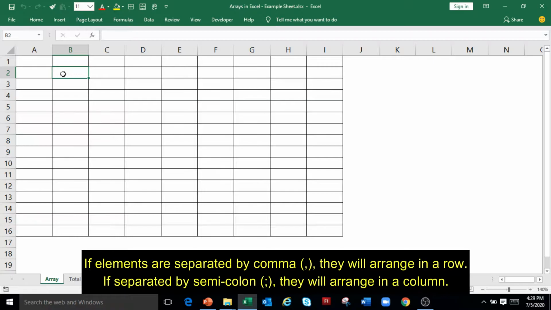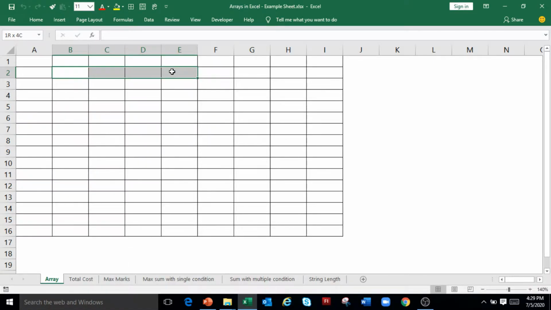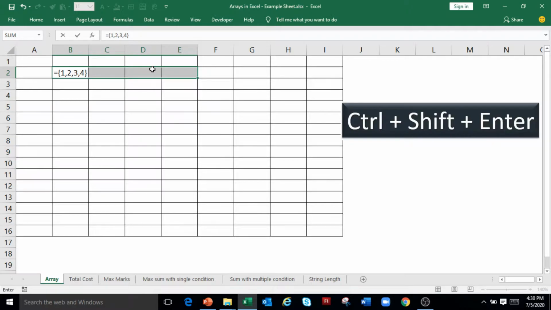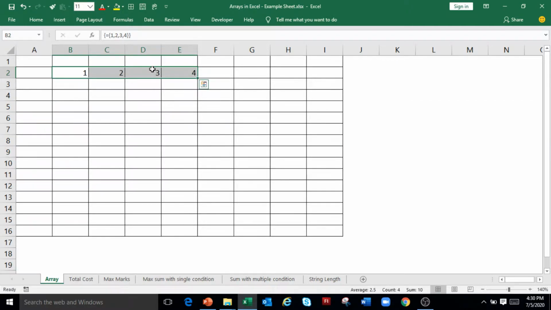Now to check this, select 4 cells in a row. So I have selected B2 to E2 and typed equals, in curly braces 1 comma 2 comma 3 comma 4, closing curly braces. Now press the Ctrl Shift Enter key. All the 4 elements are arranged in the selected cells of a row.